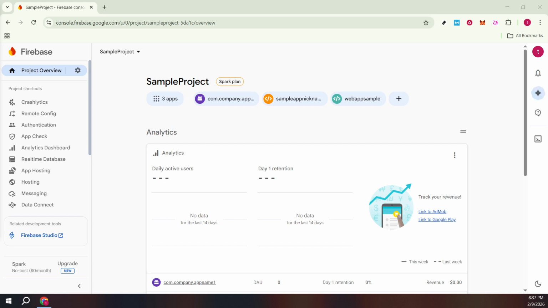Before we start, make sure you're signed into your Firebase account and you've selected the correct project. Deleting in Realtime Database is immediate and can cascade to child data, so take a moment to confirm you're working in the right place. First, open the Firebase console in your browser.